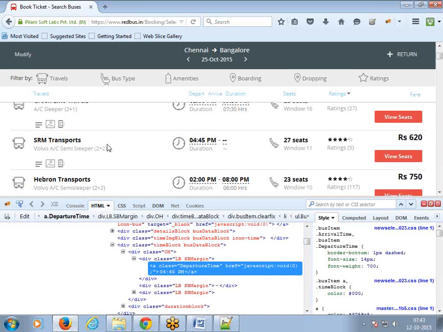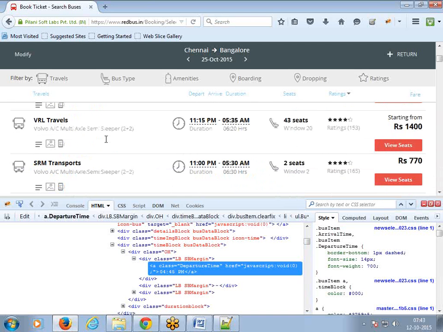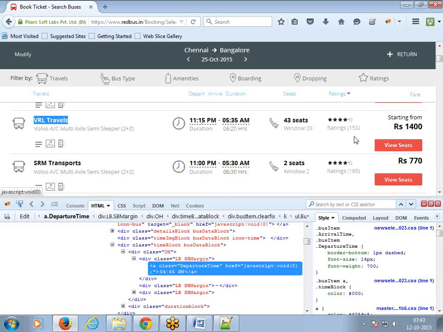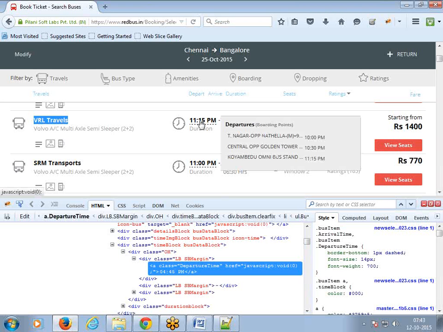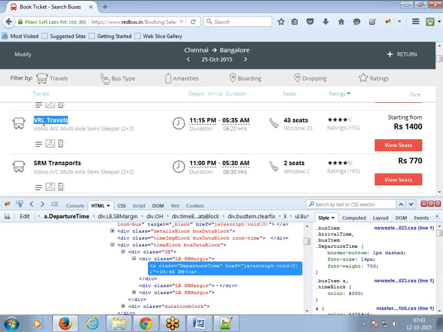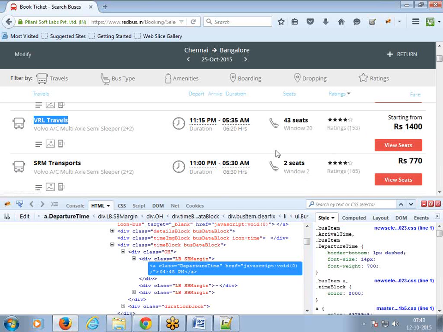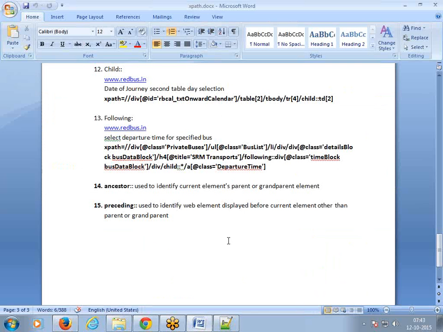Are you clear? Suppose you want to get the departure time for VRL travels. First you have to identify this VRL travels bus element, and then you have to get this element in the same row. This is a row, correct? These are the columns. First identify the bus element, and after that identify the departure element from that particular row. Understand? That's how we have to get the departure time element. Now let us see how it is identified.